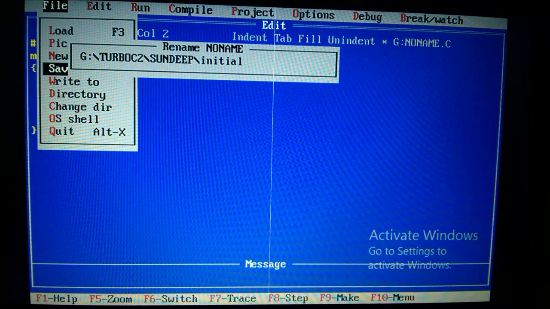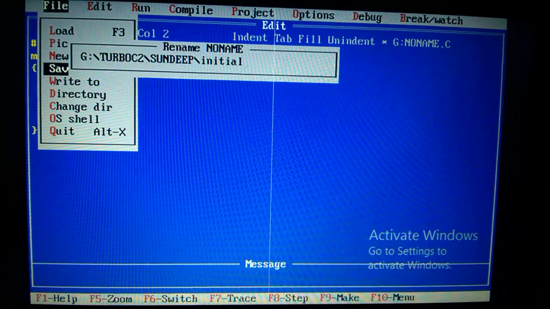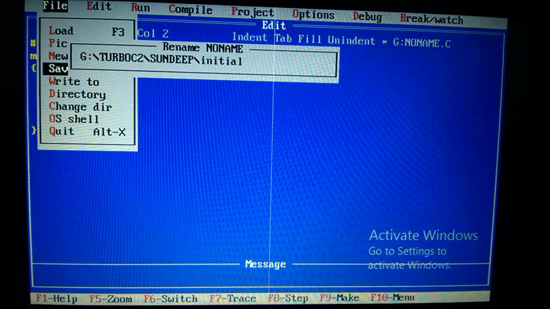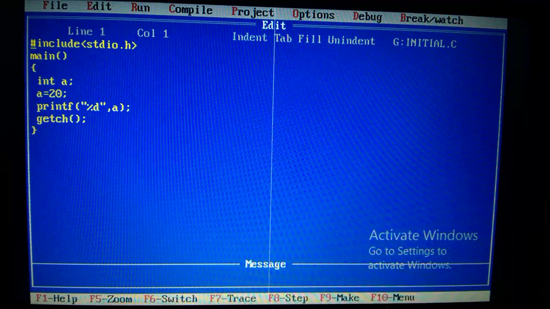One more precaution is that the C compiler can accept up to 8 characters in a file name. So the file name should not exceed 8 characters. If our file name exceeds 8 characters, the C compiler will consider only the first 8 characters as the file name. So here I am giving the file name as initial.c. Initial has only 7 characters, so it can be accepted by the compiler. Now you can observe that noname is replaced with initial.c.